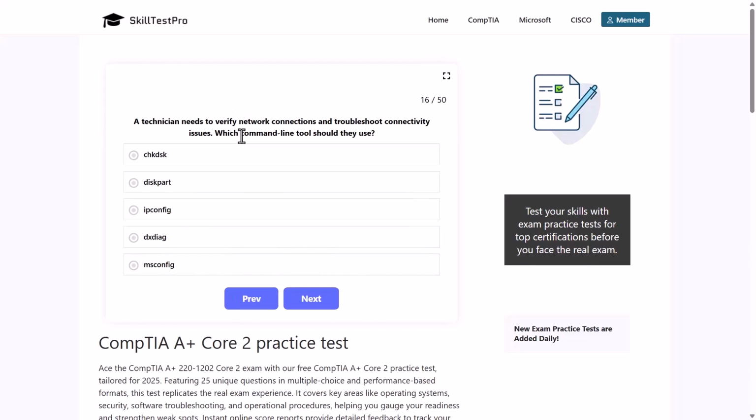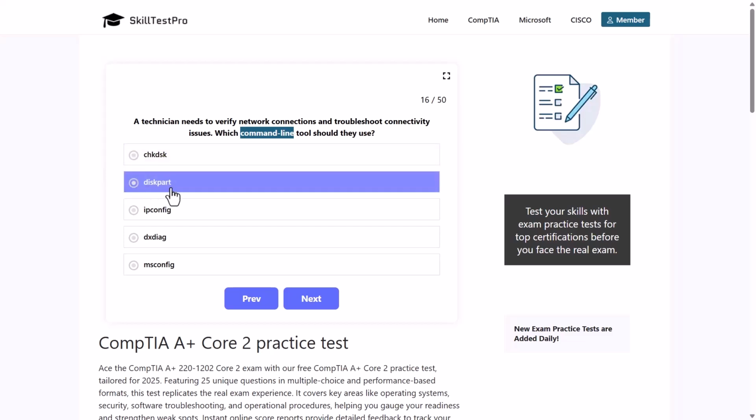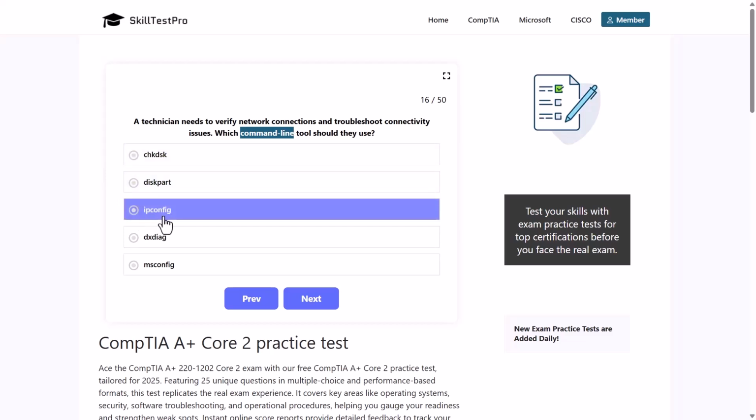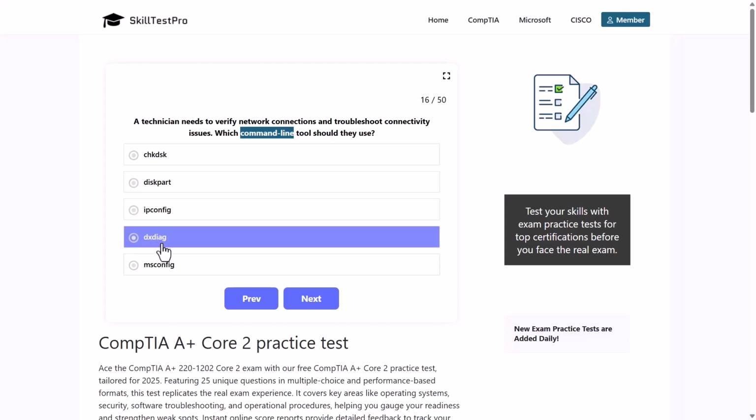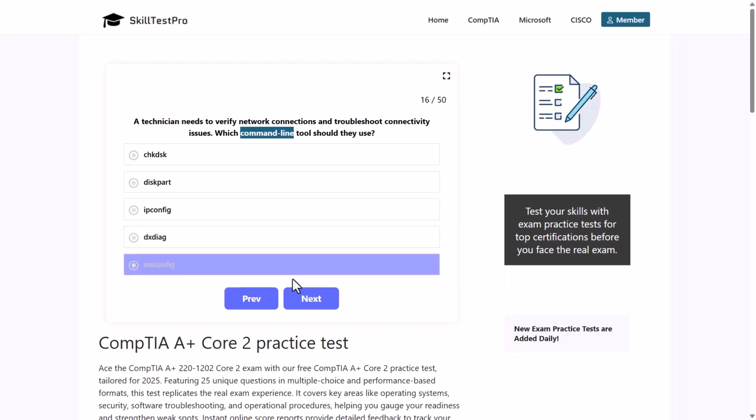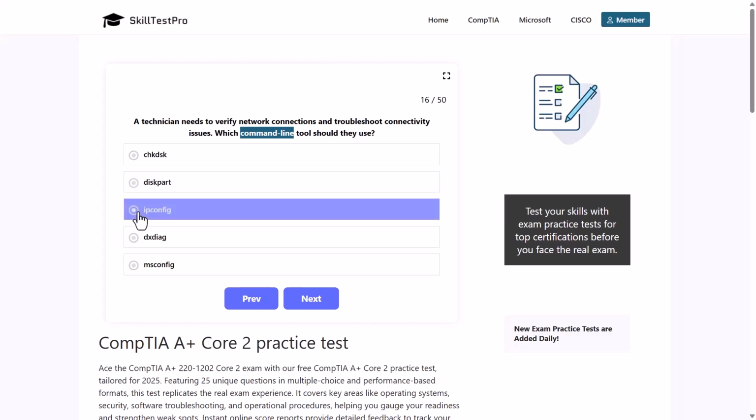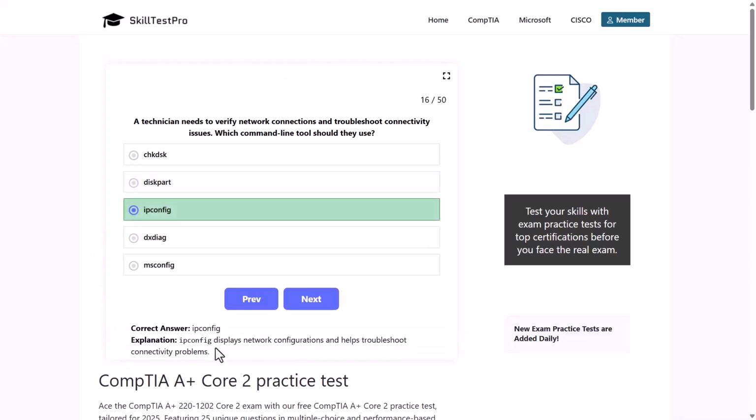A technician needs to verify network connections and troubleshoot connectivity issues. Which command line tool should they use? So now you should also know about command line tools for this Core 2 exam. CHKDSK, DiskPart, ipconfig, dxdiag, or msconfig. The correct answer here would be ipconfig, as ipconfig displays network configurations and helps troubleshoot connectivity problems.